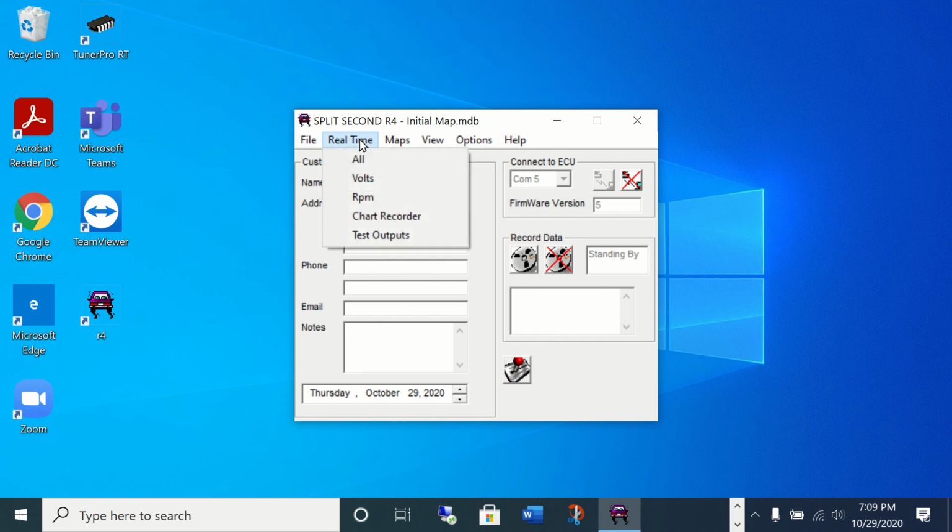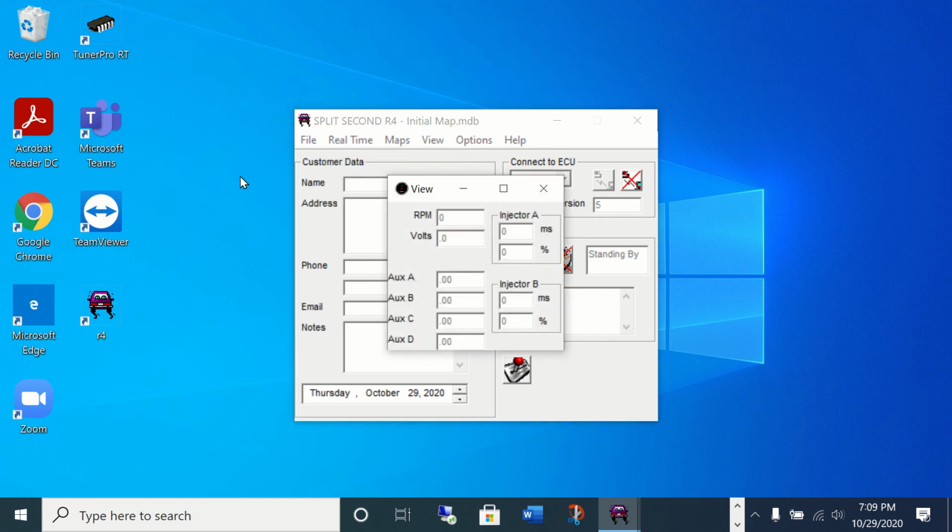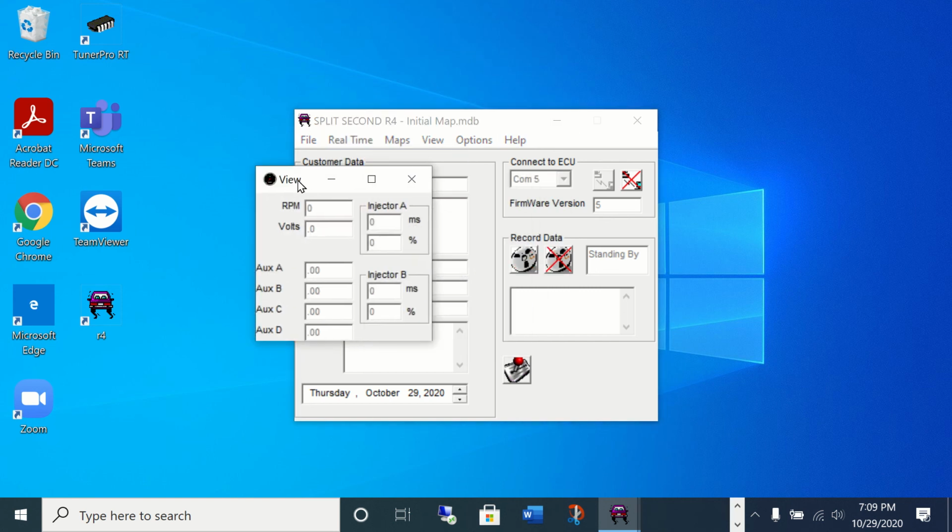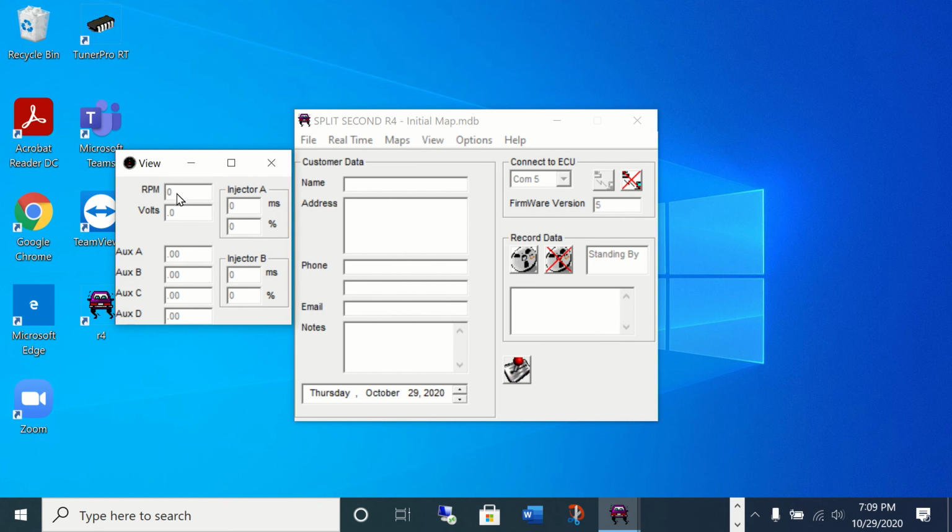So we go to real-time, all, and this is really good for making sure your installation is good. So RPM, volts will show up here. So I can simulate a running engine here on the test bench, and I can turn on a signal generator and give it an equivalent RPM of 3,000. So let's say you start the engine, and okay, it's not going to idle that high, so we'll get on to idle. So let's say you're idling somewhere around 720.